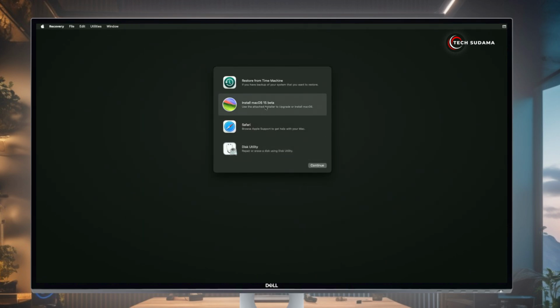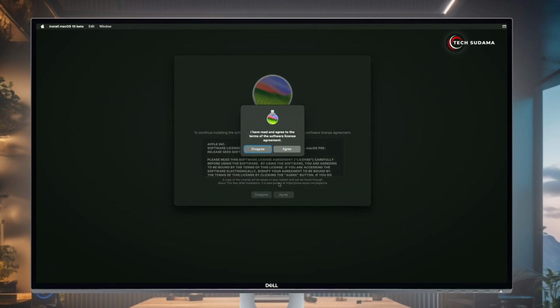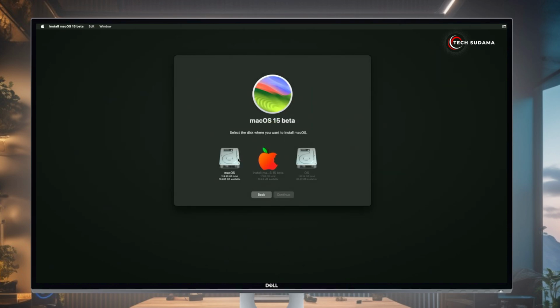Select install macOS 15 beta, click on continue, select agree, again select agree. Now you will have to select the drive as macOS, click on continue. Now we have to wait 15 to 30 minutes to complete the installation process. During the installation, your PC may restart several times.